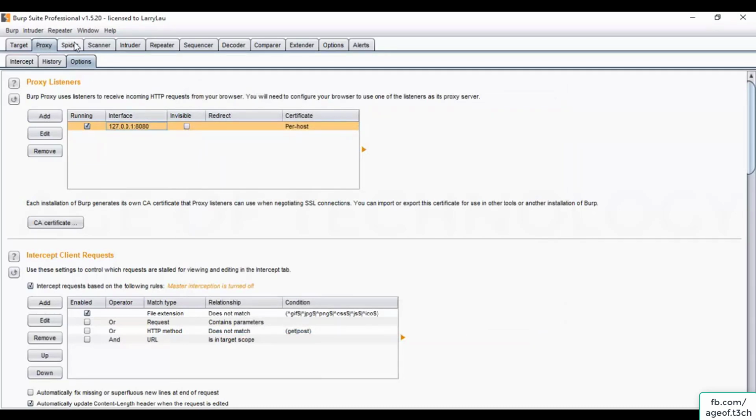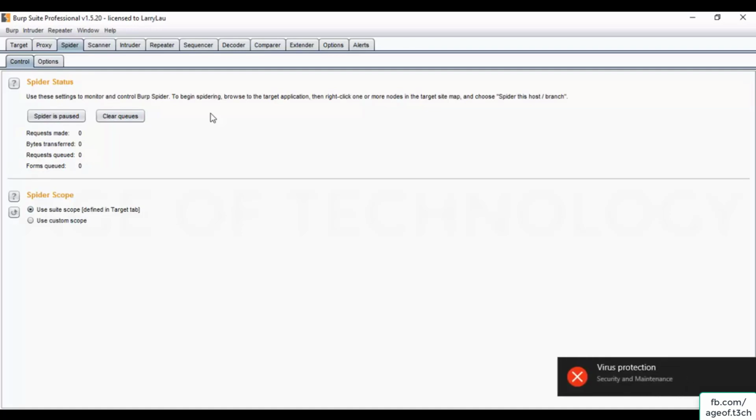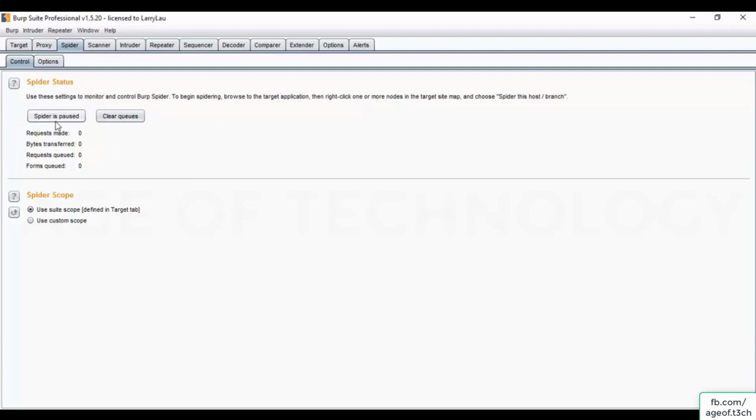Now click on Spider. You can see the settings to monitor and control Burp Spider. Burp Spider means if you want to scan a website, or if you want to know all the links or all the pages available in the website, then Burp Suite can show you how many pages the website contains and what type of content they are using. Spider is still paused, but if you click on it, it will run. Initially, keep it off.